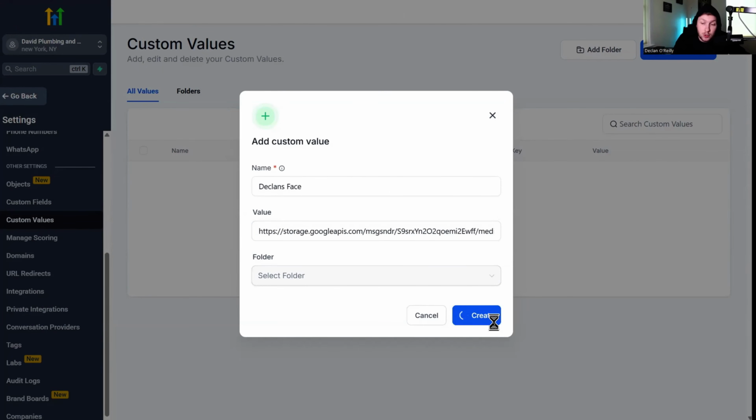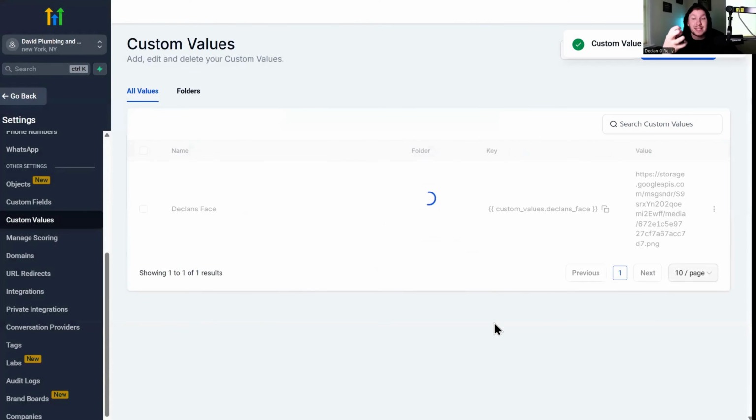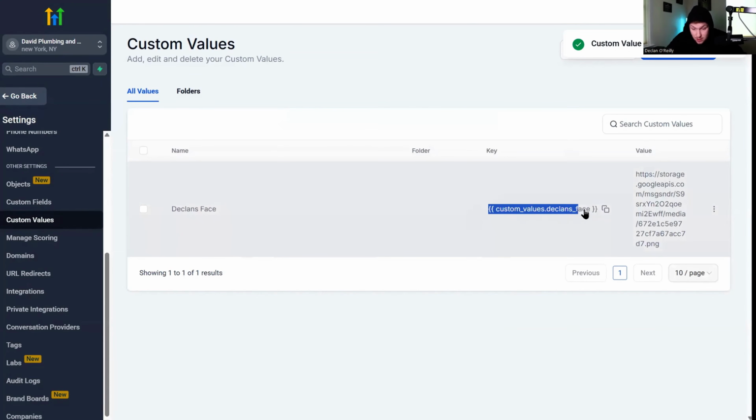Now what GoHighLevel does on the other hand is they create the custom value for you, which is this right here. So this right in here is now that picture of my face. These little words, and wherever I put that, it will pop. So I could have this in an email template. I could have this on a form. I could have this across GoHighLevel. And when I change this, it then will change across the board.